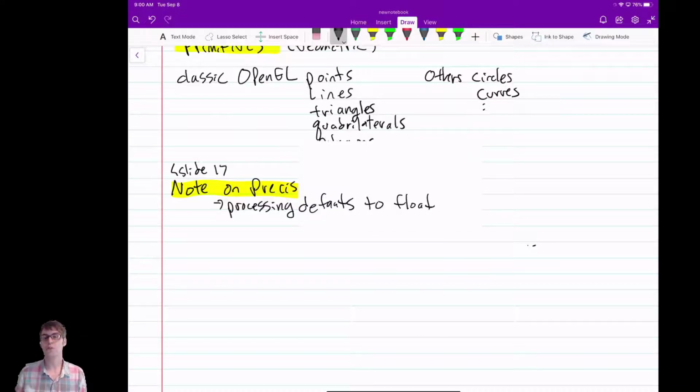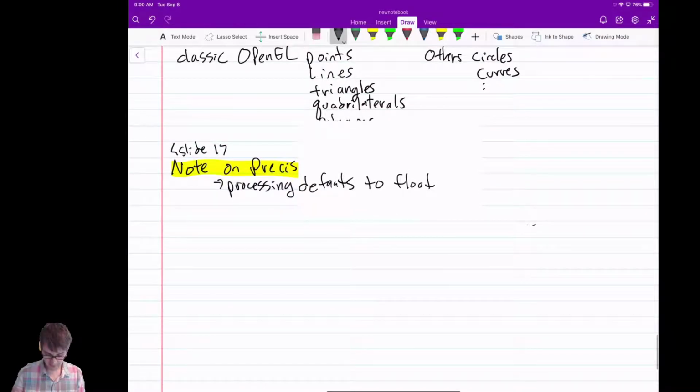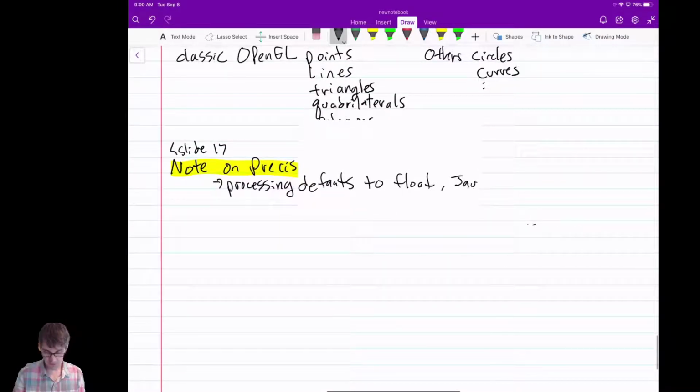So processing defaults to float, and so you don't have to convert all your floating point literals to float manually. It'll just happen naturally in processing. But in Java, if you do this in Java, Java uses doubles.